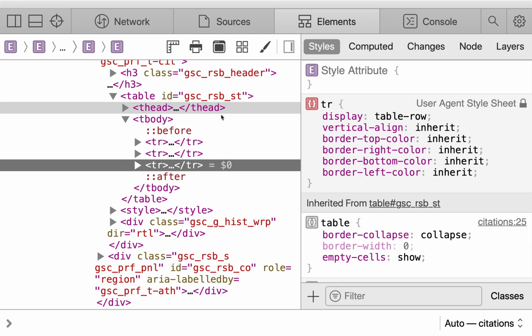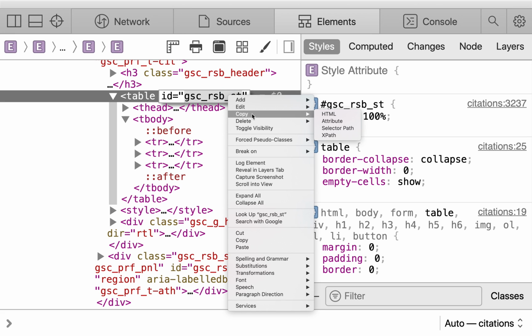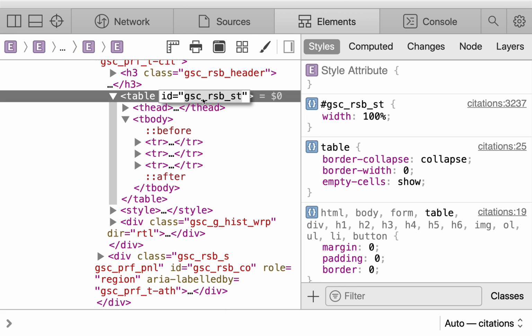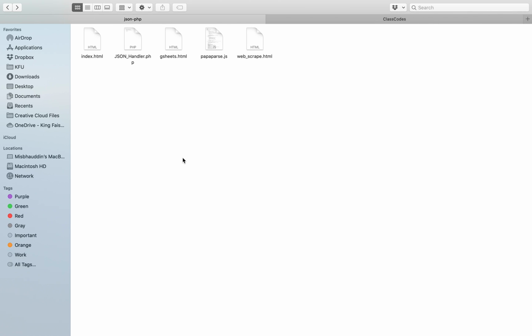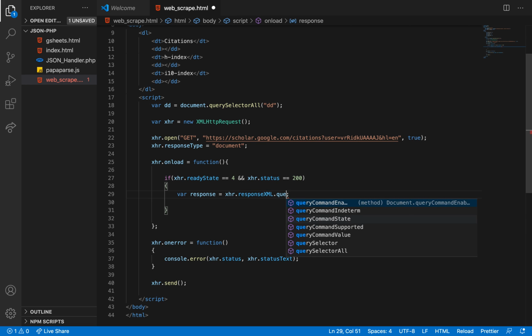So what is the unique part here? This one, GSC-RSB-ST. This is unique. This is an ID, so I can use this as a selector. You remember you did this in CSS or in JavaScript. We used querySelector, and then we can specify a CSS selector to select all the TRs. So let's do that. Instead of doing this XML, I'll say dot, and then I'll specify querySelectorAll.